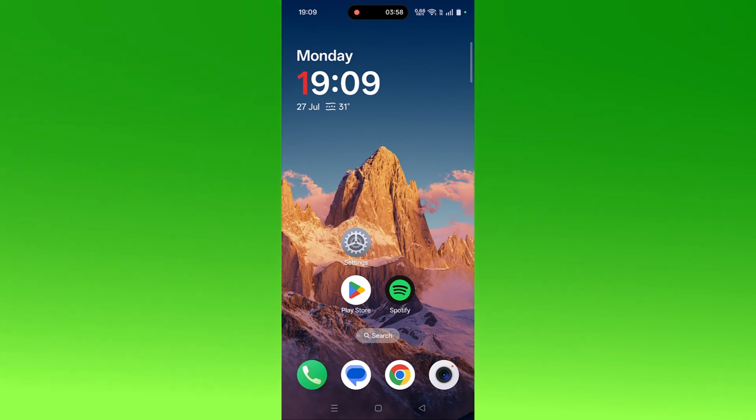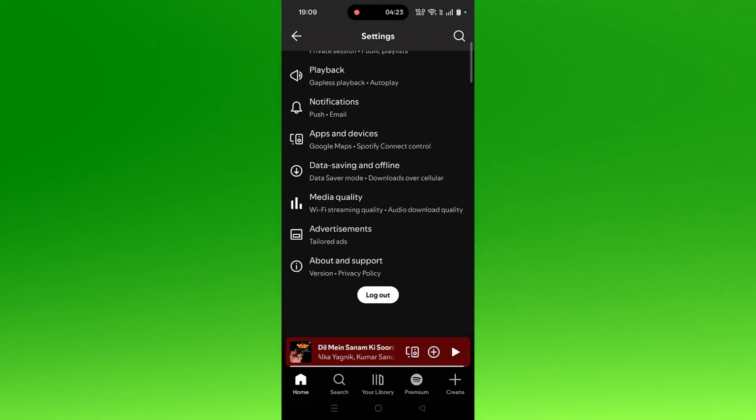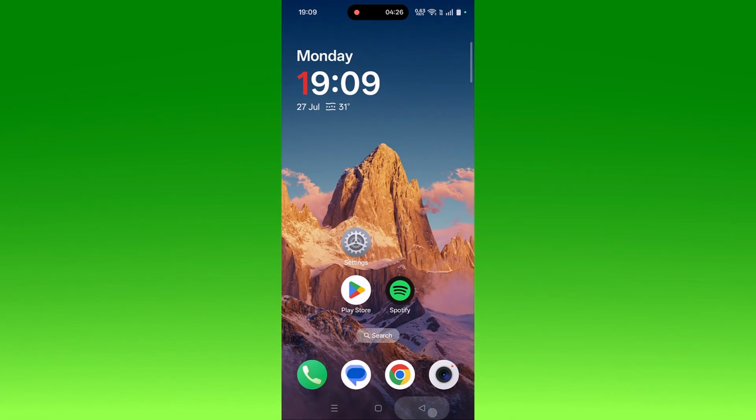Next solution is to resync your account. You can log out from your Spotify account. Simply tap on your profile, then click on Settings and privacy, scroll down and then click on Log out. After logging out, log back in and check.